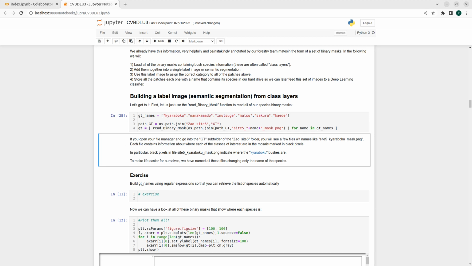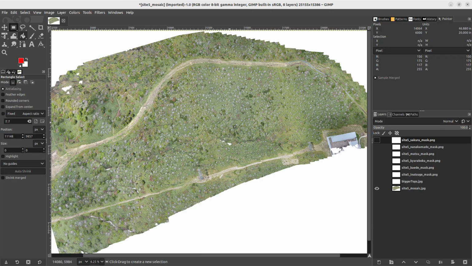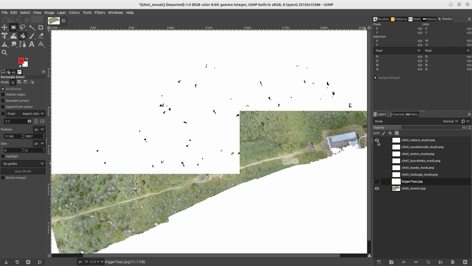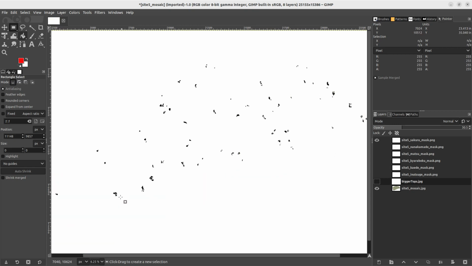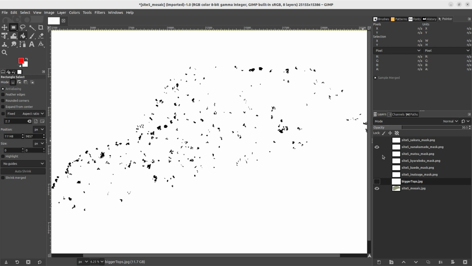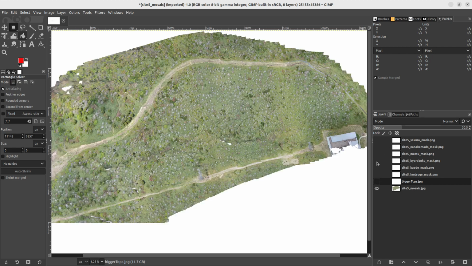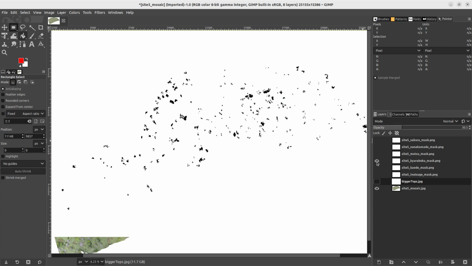But for now, and going back to GIMP, we have the mosaic that we used to have and the treetops that we already saw. Okay, they are here, but let's not look at them at this moment. At this moment, what we have is, for each species, a binary mask that shows the position of the different patches of that species. This is the one for Nanakamado, for example. I think Kiaraboku is a very frequent one. Yes, Kiaraboku.